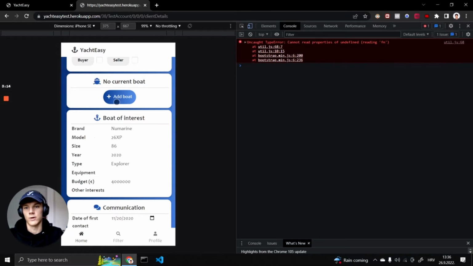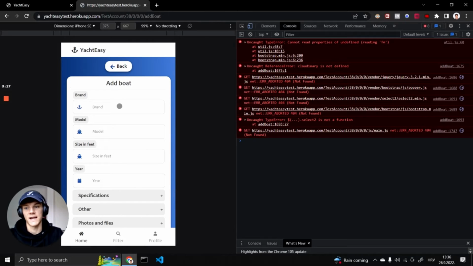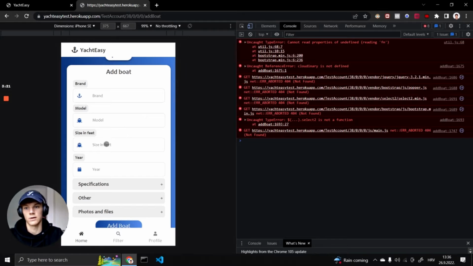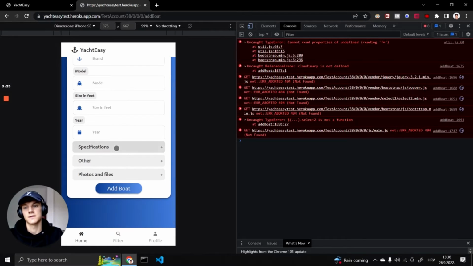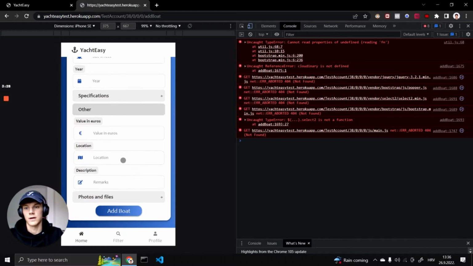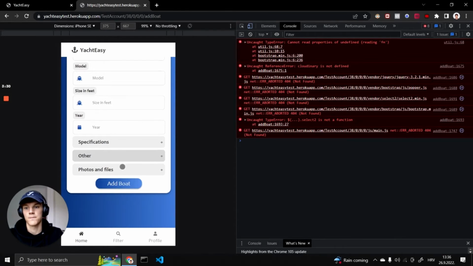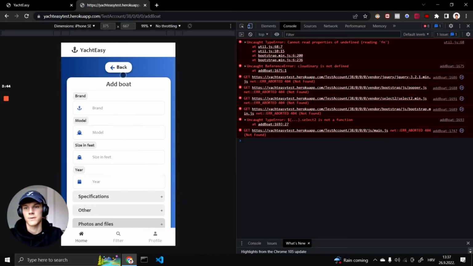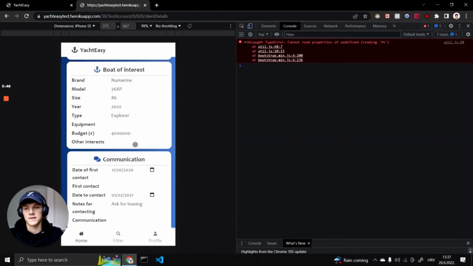We can go and add a boat here for him, and every boat is going to have a lot of data about itself. So brand, model, size and fit, year, and then some additional specifications, sort of other data, value in euros, location, description, and photos and files. So photos will be just obviously some photos for the yacht, and files would be brochures, documents related to the boat, and similar. So that is the client view.